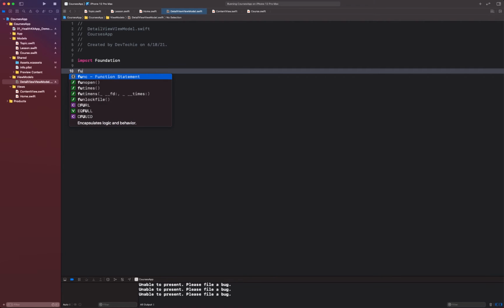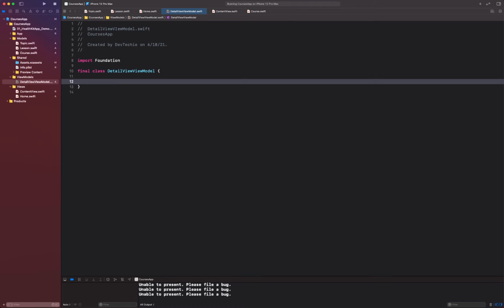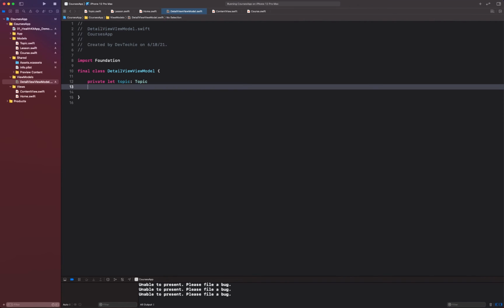And we're going to create a final class DetailViewViewModel. All right. Now this class is going to basically host properties and functions that are necessary for our detail view. Okay. So first thing we're going to have is a topic. Okay. And we are also going to have all courses.